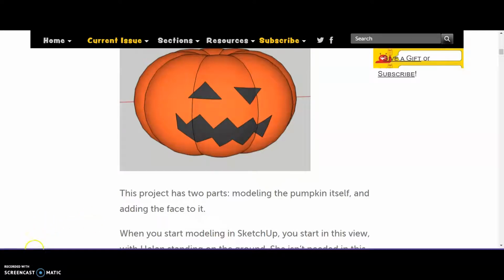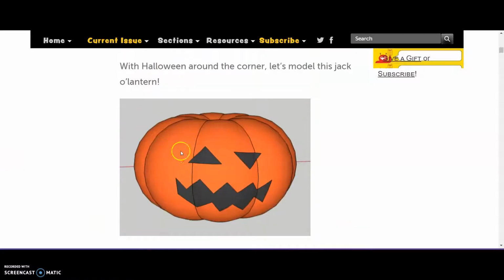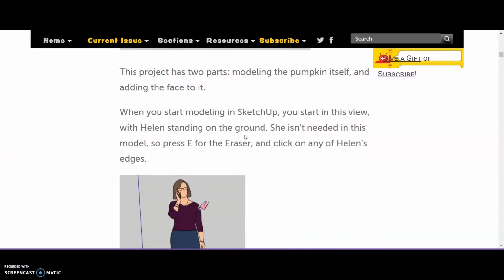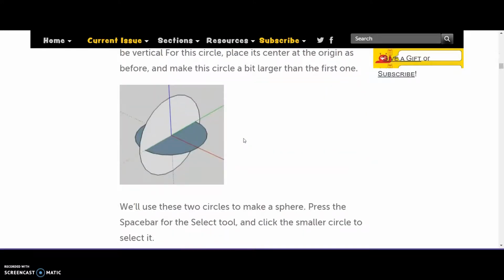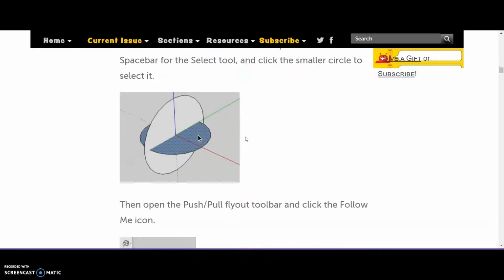Hey guys, for your assignment today you are going to create a jack-o'-lantern or a 3D pumpkin. As you can see, it's got a bunch of circles in itself, and this will show me that you are able to make the circles and utilize them in different ways.